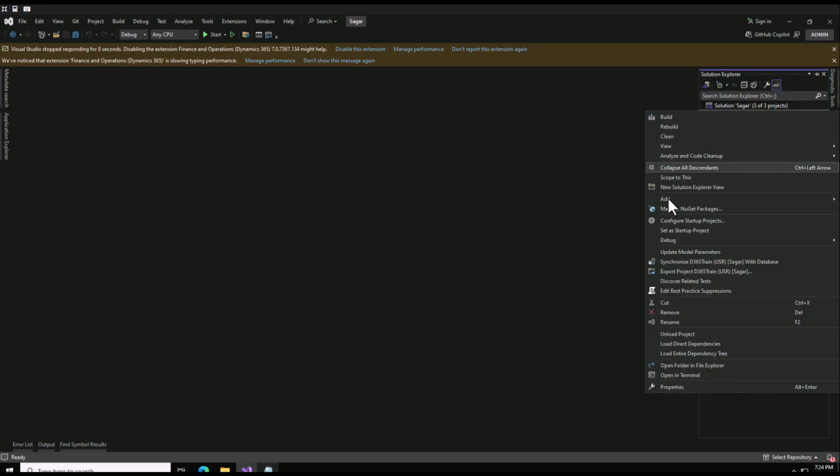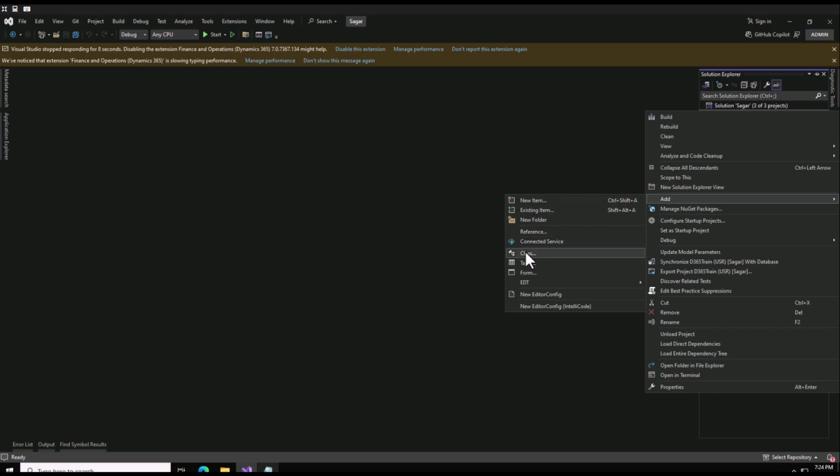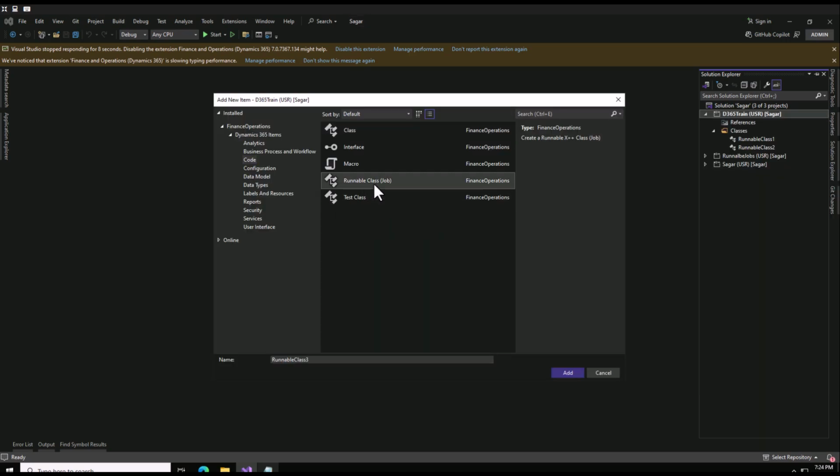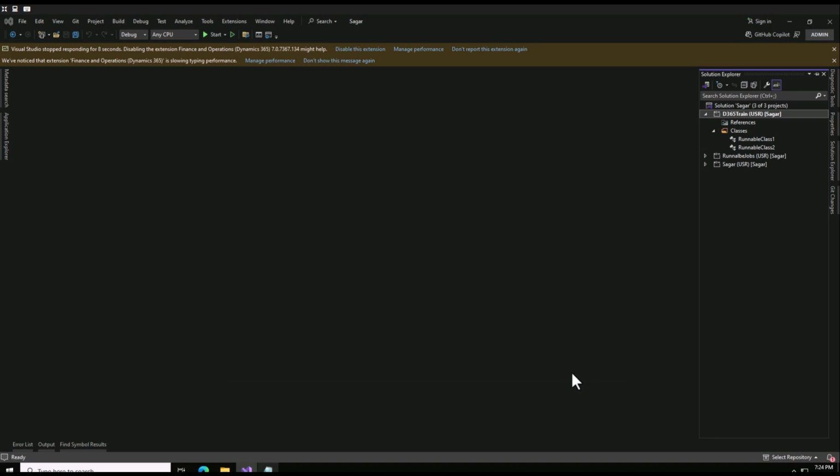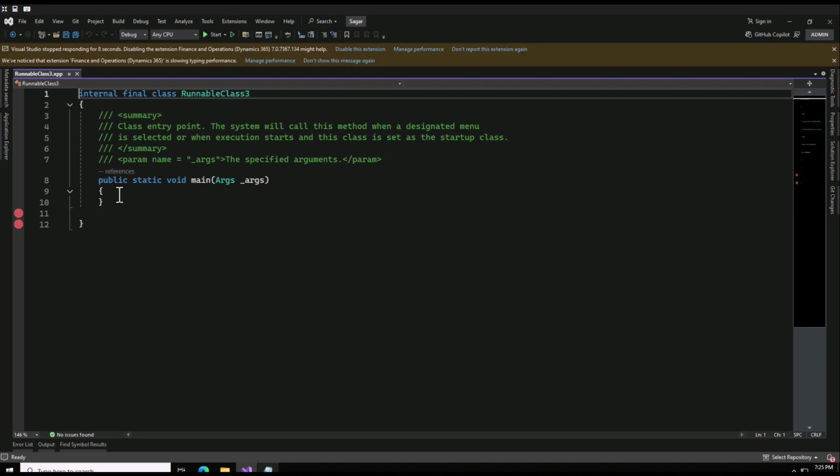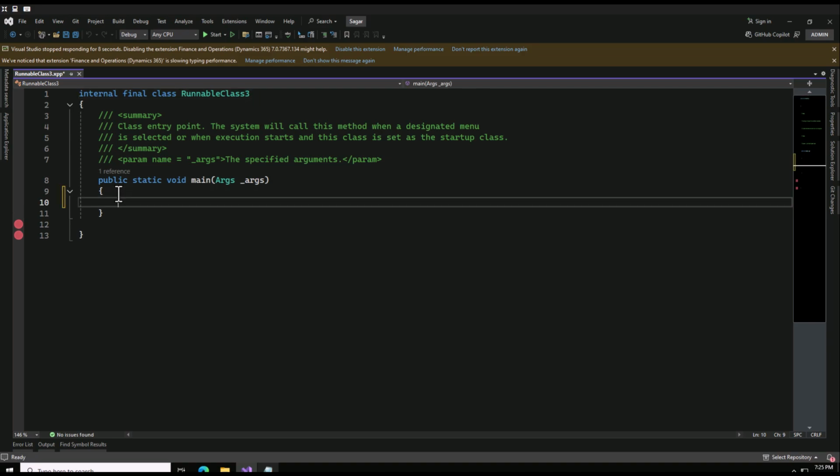So what I will do, I will click on this add button. I will create a class, simply a random class here. So we are going to discuss maps here.